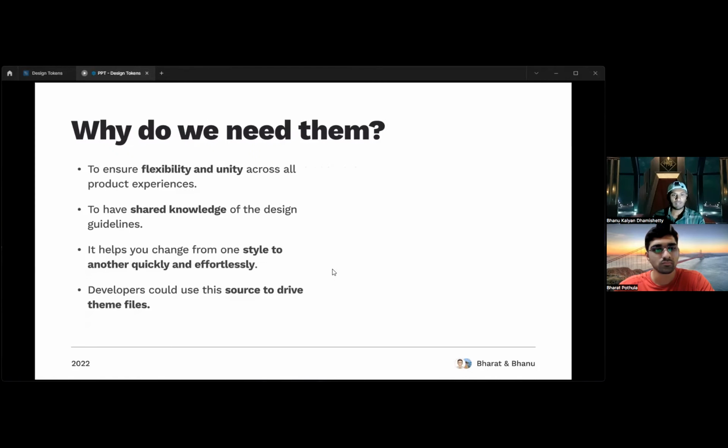So why do we need them in the first place? Design tokens help in building a consistent and unified product that is scalable across the whole product. It also helps in creating shared knowledge within the whole design team, and also with the developers. It also helps in creating styles and managing them very efficiently, so that even if there is some change in the design direction, this can be done very efficiently without doing a lot of steps. And it also helps developers by creating a single source and taking those values for creating their theme file.